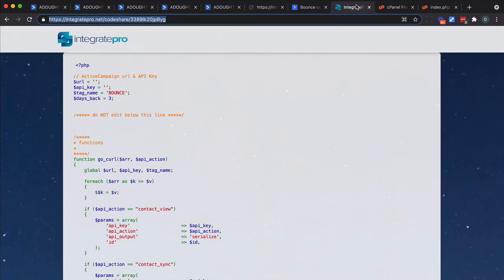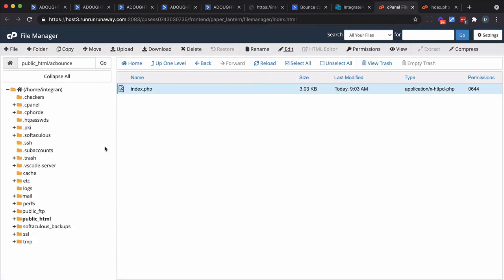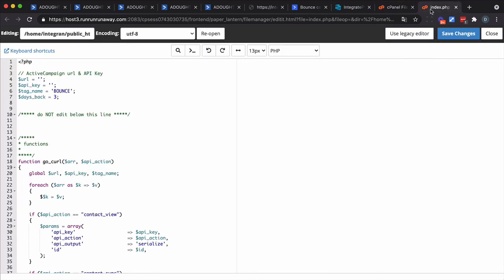And here's the script. You just need to provide the URL and the API key for your ActiveCampaign account. And where do you find that? You want to go to settings, the little gear icon, go to developer, and then copy the URL and the key. Because what you want to do is create a subfolder, a full subdirectory in your web server called acbounce, create a file called index.php, and paste that content in there.